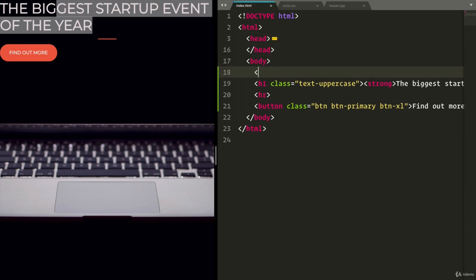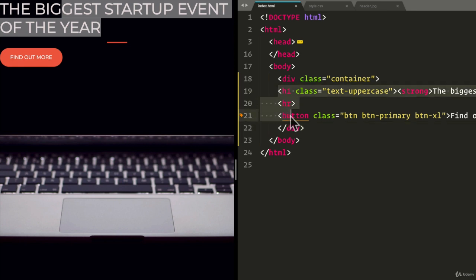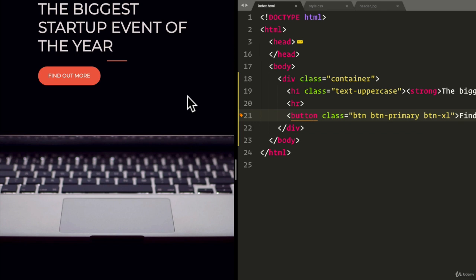The first thing I want to do is create a div with a class of container. Just like that. And then we'll close this right over here. So let's indent that properly. Let's save and refresh. All right, we have everything in a container.